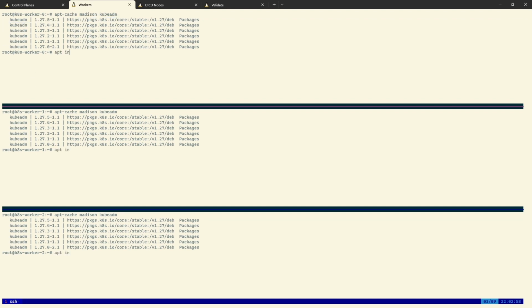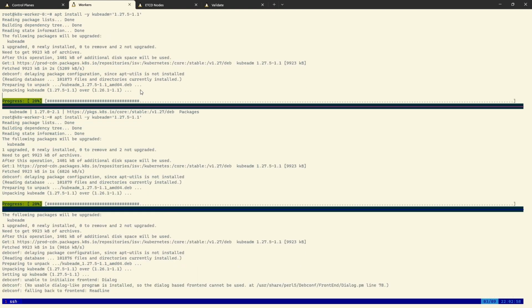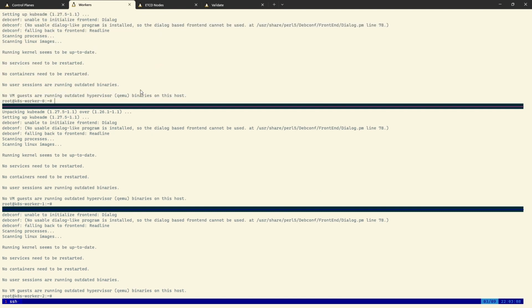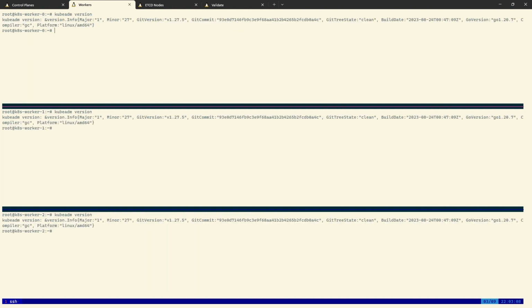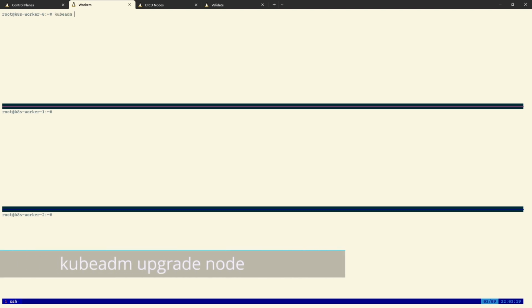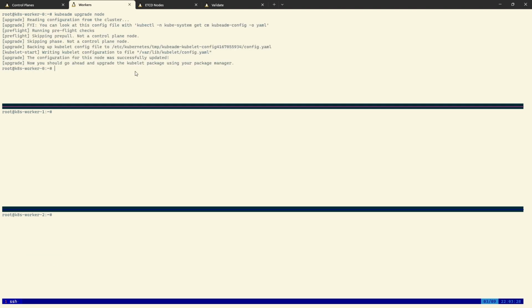So we'll do apt install -y kubeadm= and then that version. So all of them up to date. Kubeadm versions, make sure. And yes, 1.27.5 on all of them. So we have drained node 1. Let's go ahead and unsync our panes and get worker 0 up to date. And to do that, we just do kubeadm upgrade node, and watch how fast this is. There you go. That was it. It was that quick. Now we can go ahead and install the kubelet, and the same for kubectl.